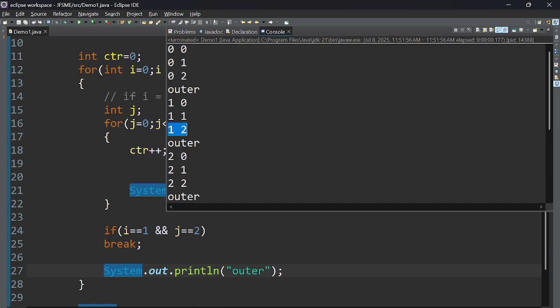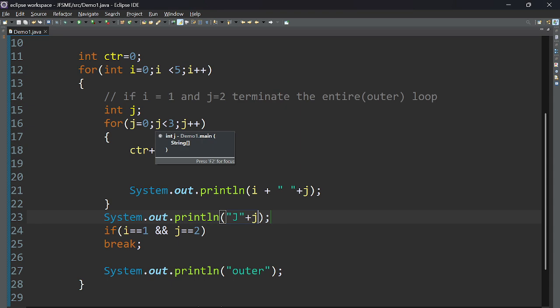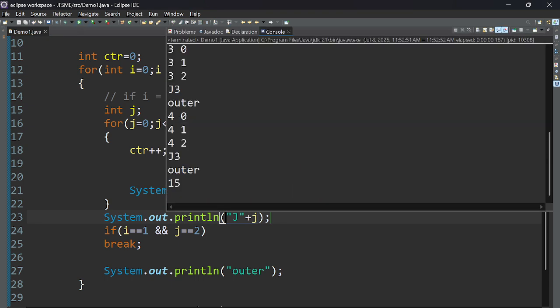Now what is the reason it is not terminating the loop, although I am saying i equals 1 and j equals 2 to break the entire loop? I have written the break statement outside this loop itself. That is because when the value of j comes out of this loop, it is never 2 here. When I print the value of j here, you will notice that it is always 3, because when j is less than 3, j becomes 3, 3 is not less than 3, it comes out of the loop, right? So when it comes out of the loop, the value of j is always 3.